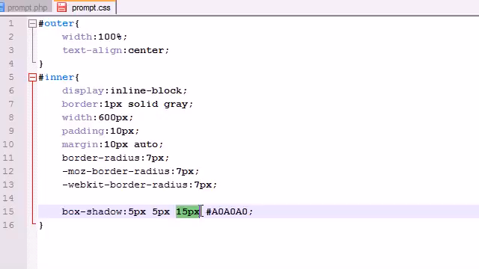Do you want a nice, tight shadow, nice and crisp, or do you want it nice and blurry? The more pixels, the more blurry. And this is the color. You can have a red shadow if you want. This is like a gray.